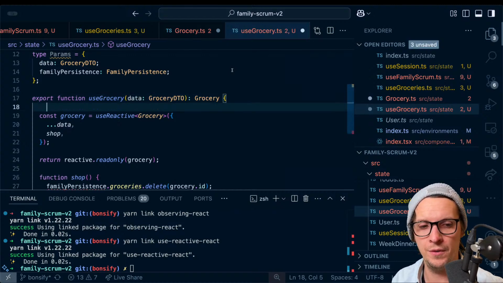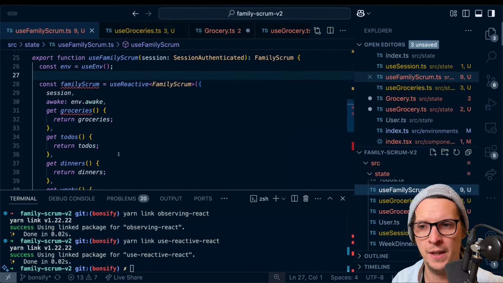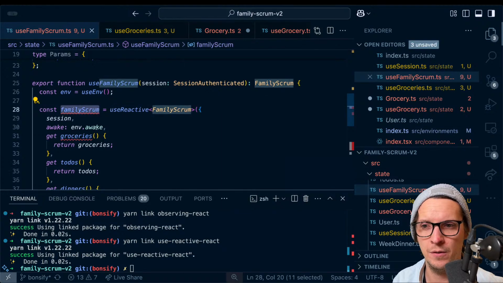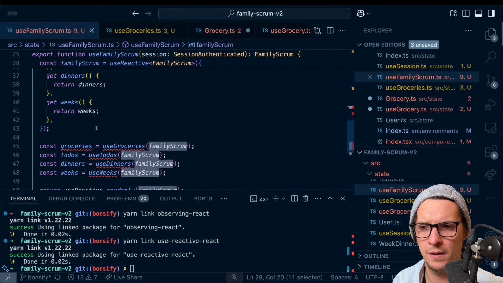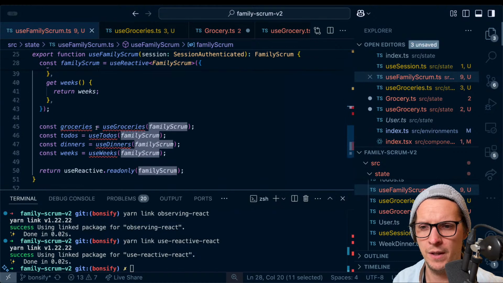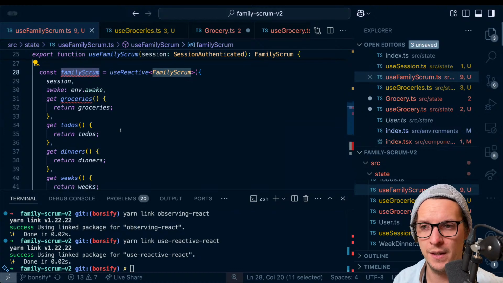So what I would do is use family scrum. That would be introduced on a context, right? Because I need it to be on a context. Whatever. So I would provide family scrum on the context so that any component can access family scrum.